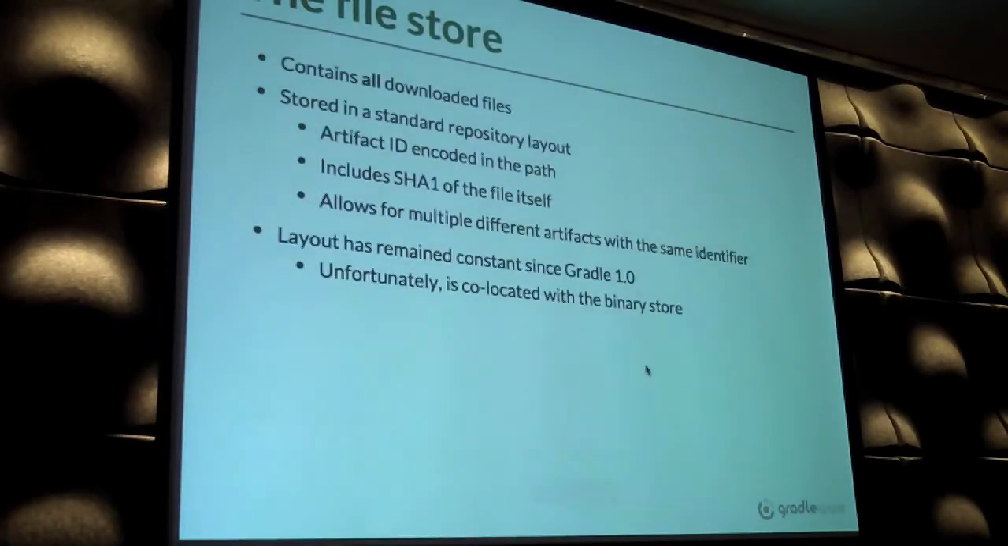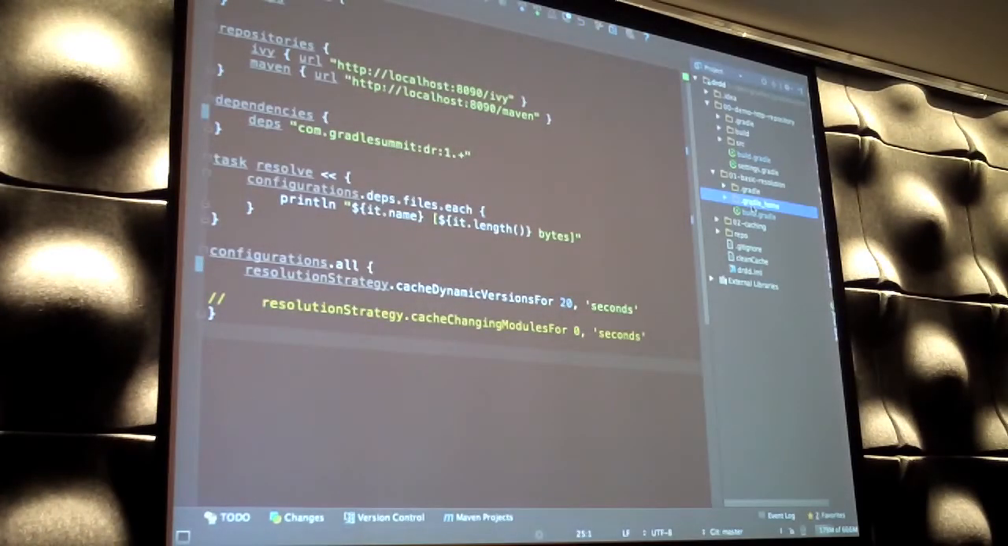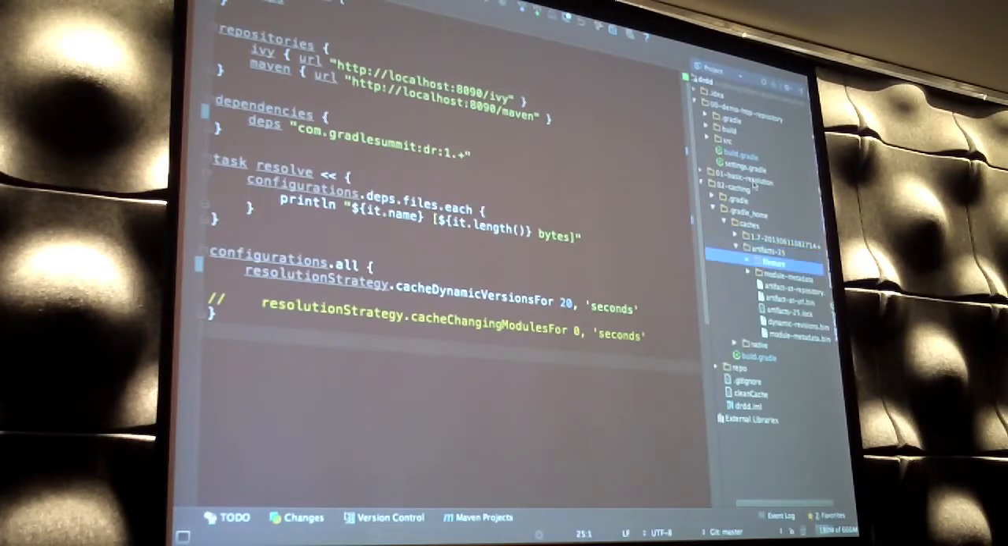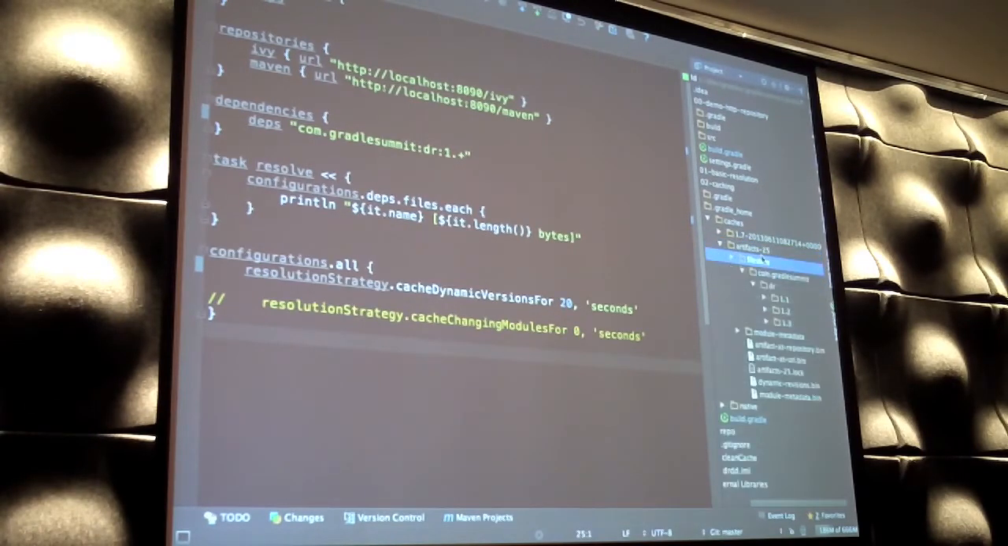The file store: we can quickly have a look at what it actually looks like. I've been using a local Gradle home in each of these cases, so I'm not using a shared Gradle home. Within that caching directory, we can see what the actual cache looks like. That artifacts 25 is the cache, and there's the file store. What have we got in our file store? We've got a com.GradleSummit.dr. So it looks a lot like a Maven repo.